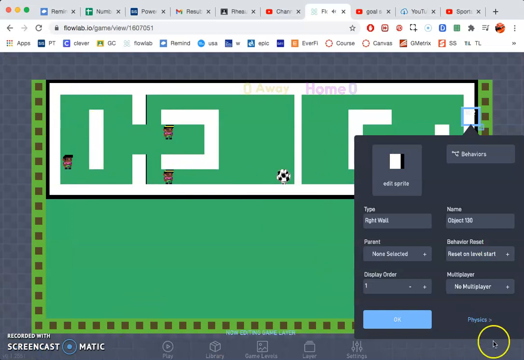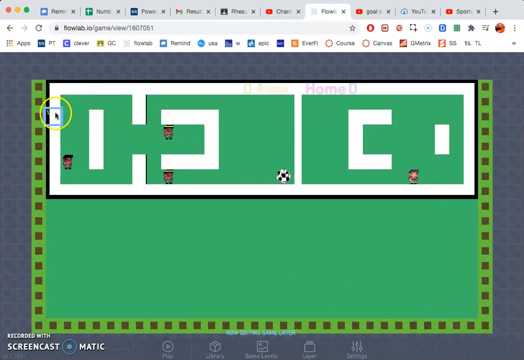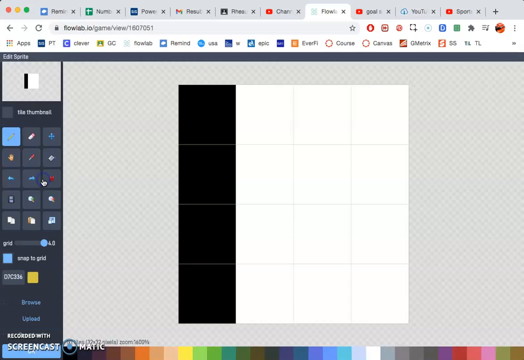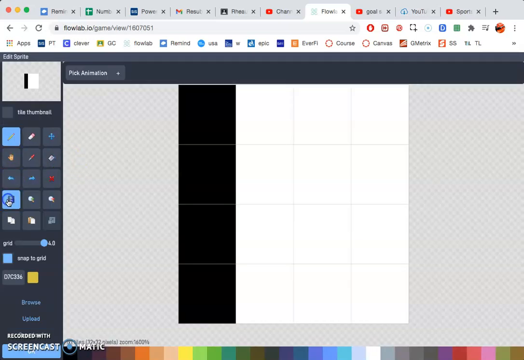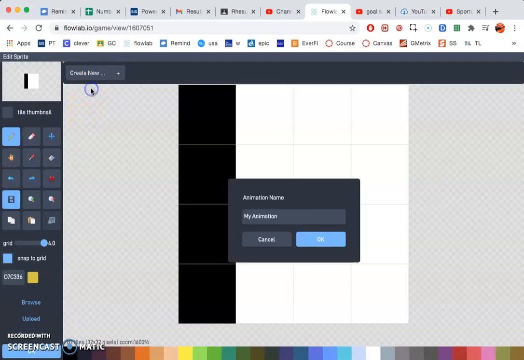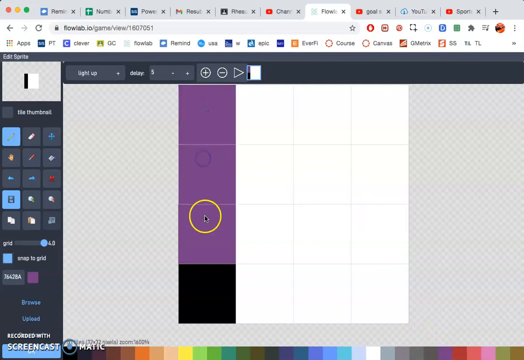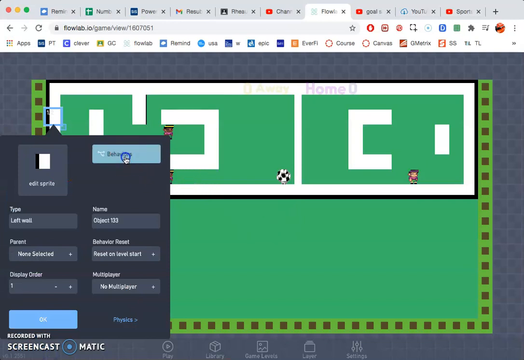Alright, so now let's do the right side. Same way. You go ahead and click edit, click edit sprite, animation, create new, light up. And now, since this is for the purple, go ahead and click on that purple color. Click OK. And behaviors.